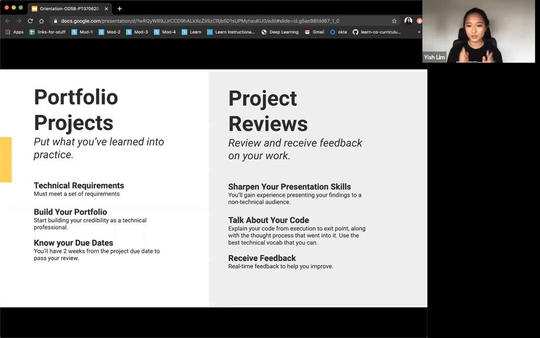So after the 2 weeks and you have a project deadline, you have 2 weeks after this deadline to schedule a project review with me. And I'll show you where to schedule that review as well. So in that 2 weeks where you're scheduling your project review, let's say you didn't meet one of the requirements, you have until 2 weeks after that first deadline to meet that requirement.